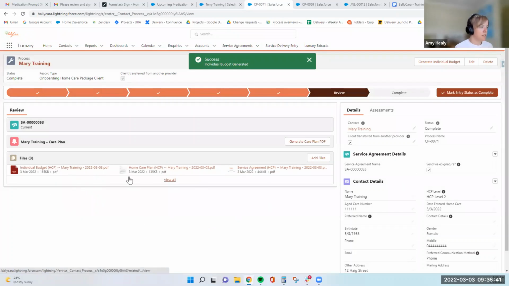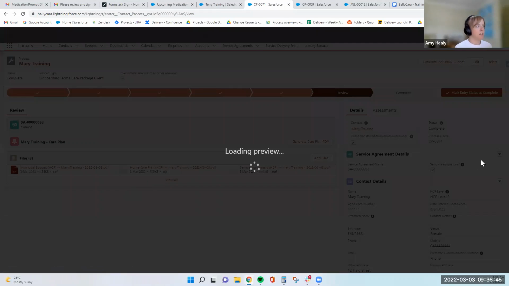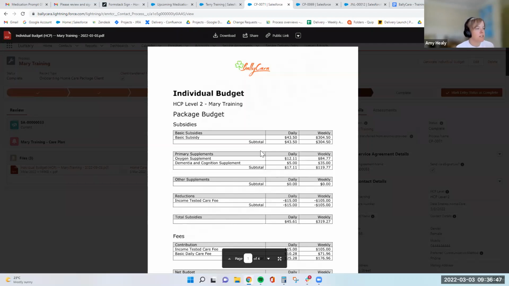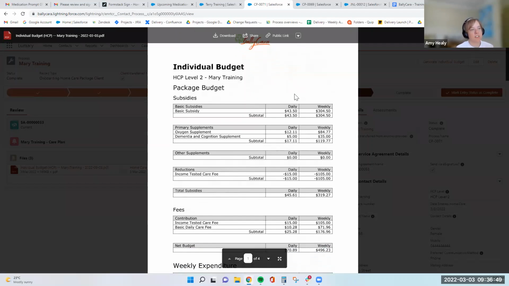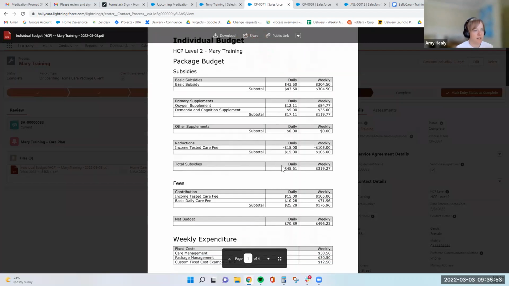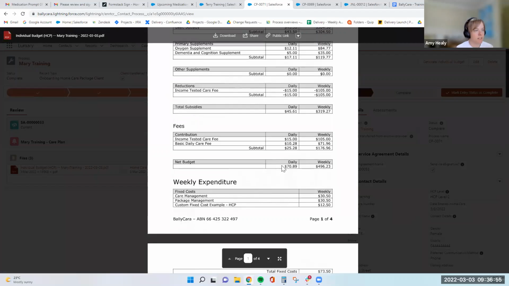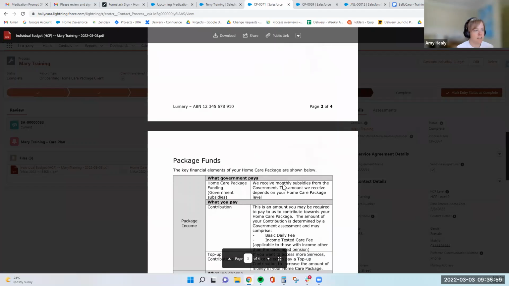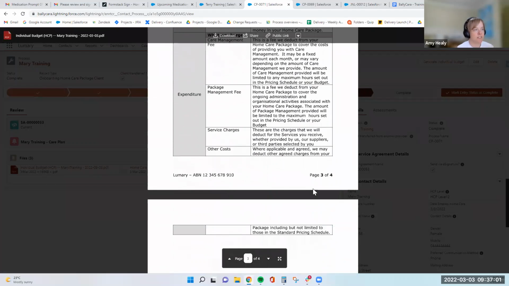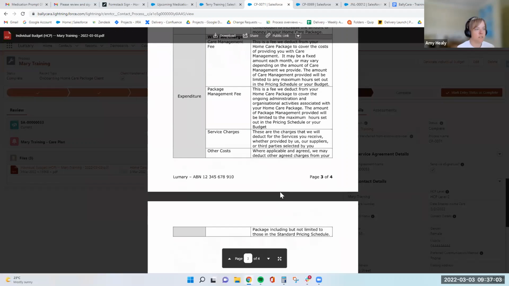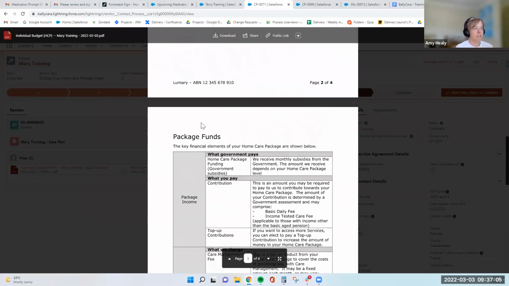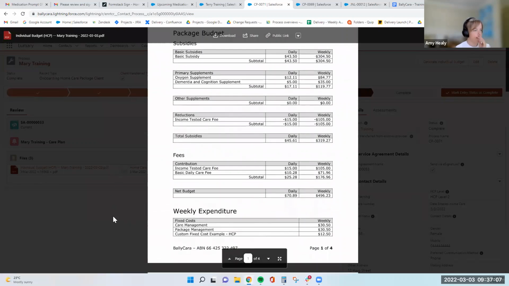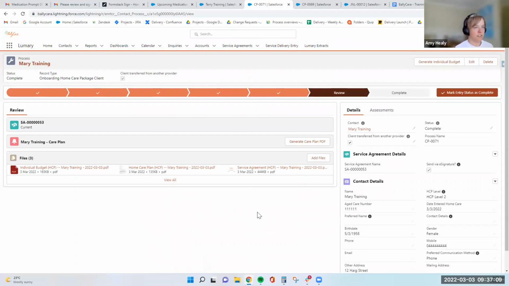Okay, so now we've got three documents. We've got our service agreement, our home care plan, and our individual budget. We pull up our individual budget. We can see it's basically listing out the budget and the plan services that we popped in earlier. And then we just have the general T's and C's and whatnot. So this can then be sent to Mary and used as you see fit.